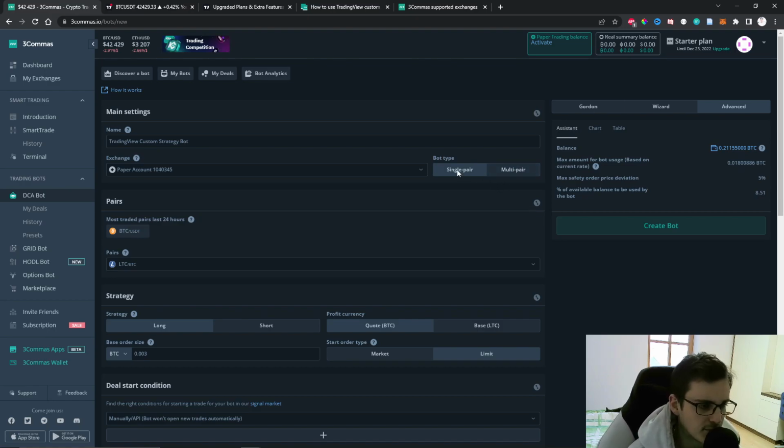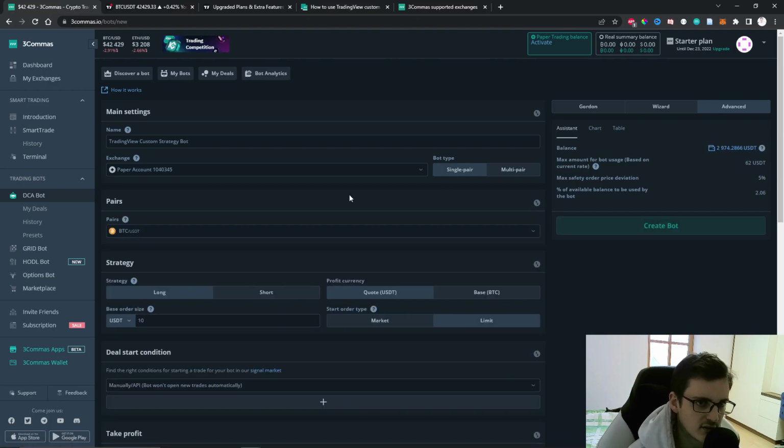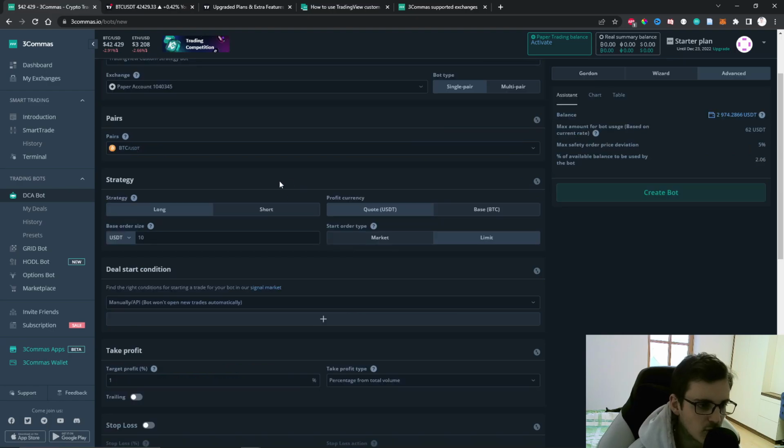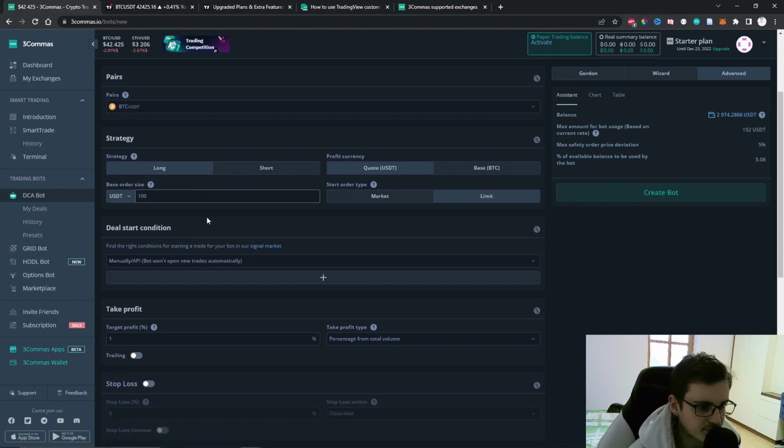But to keep it simple, I'm going to use single pair, and I'm going to use Bitcoin USDT since my strategy will run on Bitcoin. Then we can leave everything else as it is. We just need to set the base order size as to how big we want our position to be. For example, if we want to buy $10 worth of Bitcoin whenever the strategy enters a long, then we just enter 10. If we want to buy $100, we just enter 100, which I'm just going to do right here.